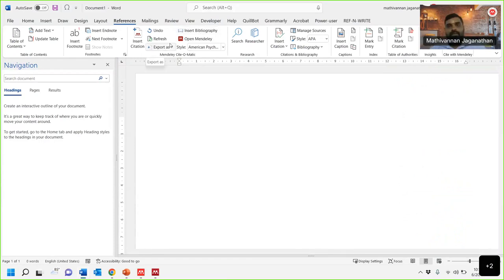Any question before I proceed further? This is the fundamental function of the Mendeley before we start to use. Any question? Is everything okay? Perfect? Okay, all right.